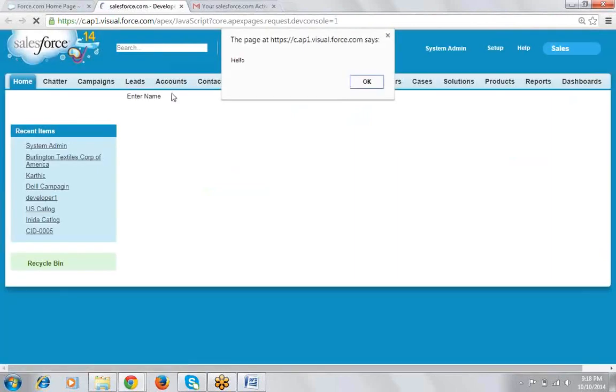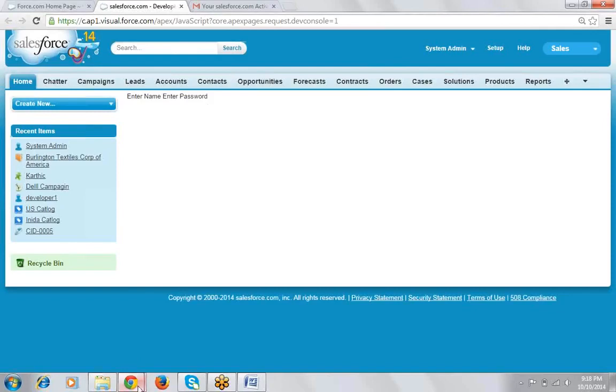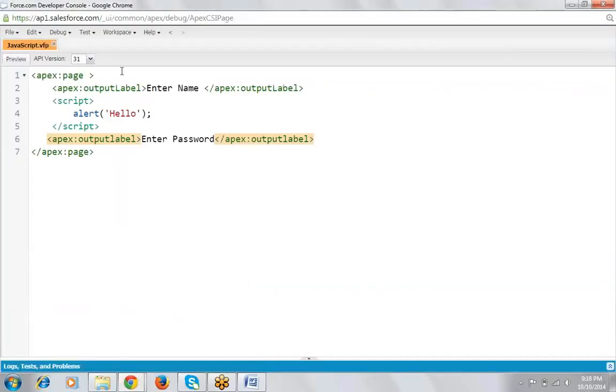When you open the preview of this page, see here, enter name we are getting. Then statement number 2, hello, it is getting. Then it is coming to statement number 3, which means the script is executing in the sequence order. Now we are not invoking the script. The script is getting executed in the sequence order.